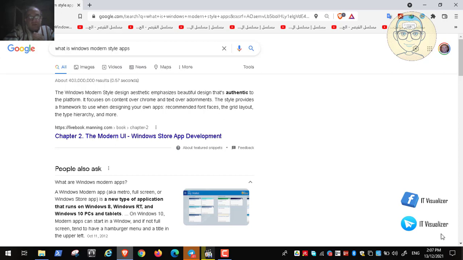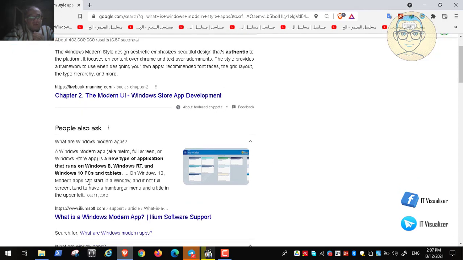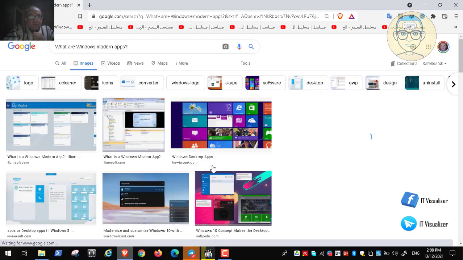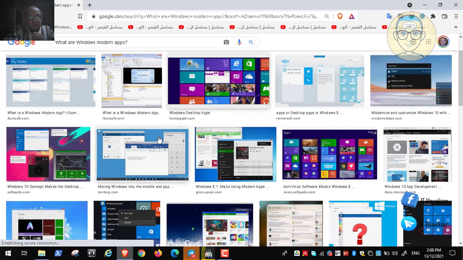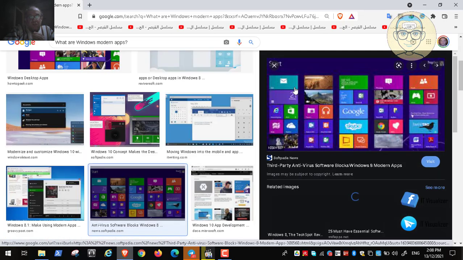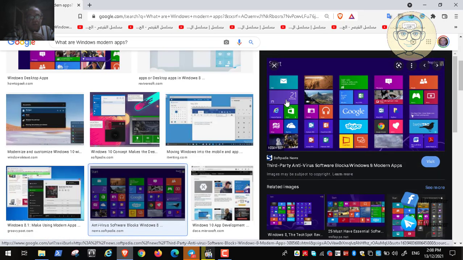Let's see. A modern app can start in a window or full screen, and if not full screen, tends to have a hamburger menu and the title in the upper left, something like this. Okay, so it's saying these are applications like this one. These are applications that run in a window, not in full screen, and as you see here, this is called the Modern App style.